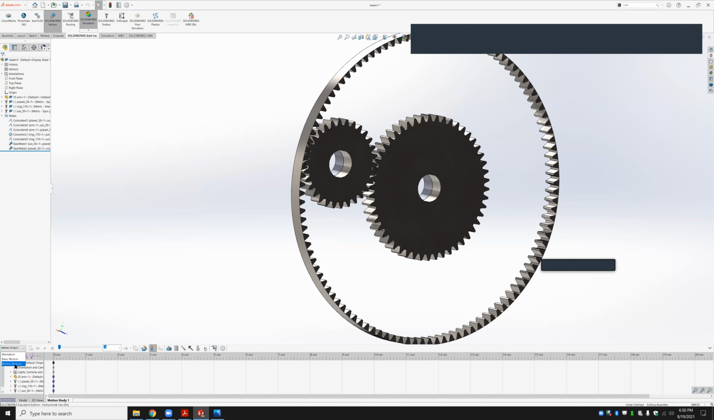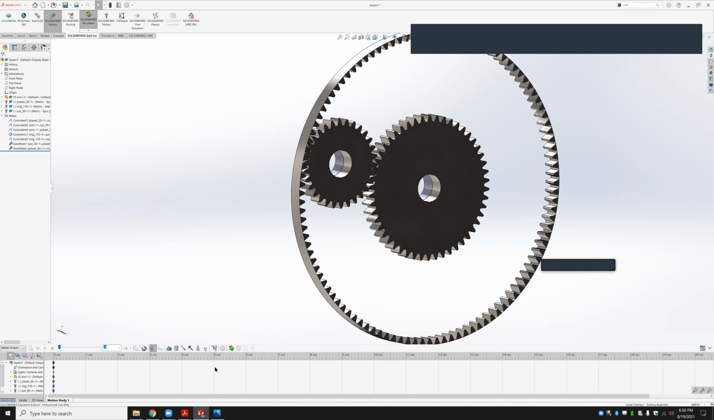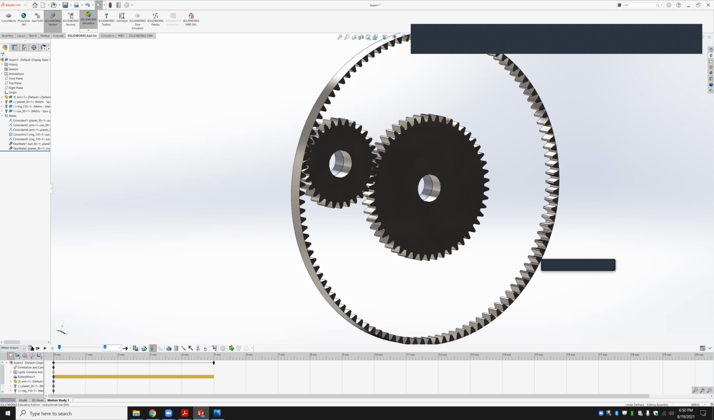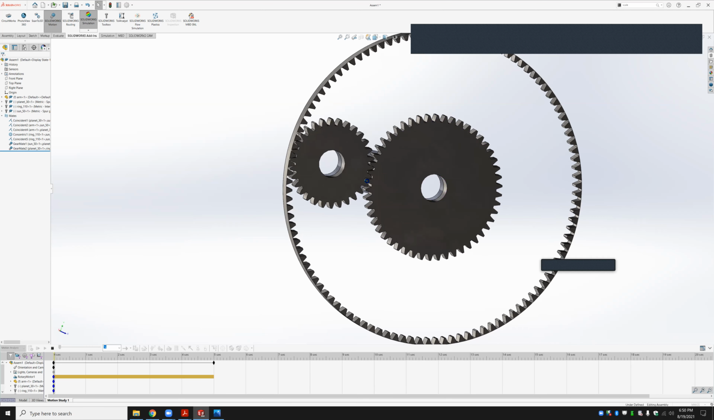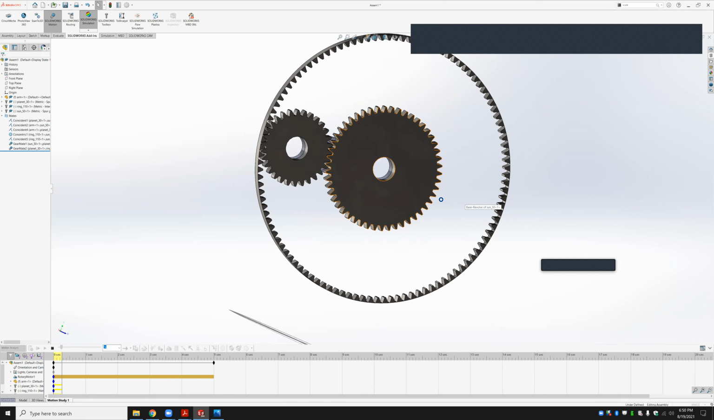We'll do a motion analysis with a relatively high frame rate. And we'll add a rotary motor to our sun. And I'll say okay, and then I'll go ahead and calculate that. So here's just a basic motion study of our system.